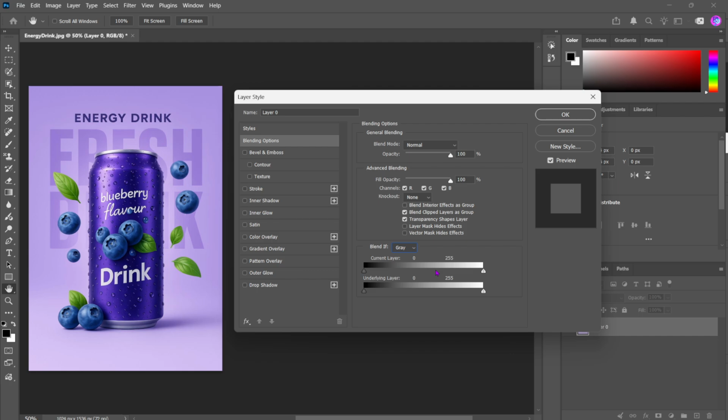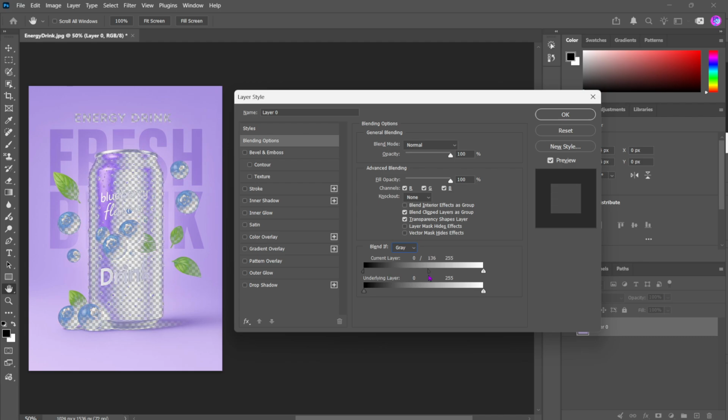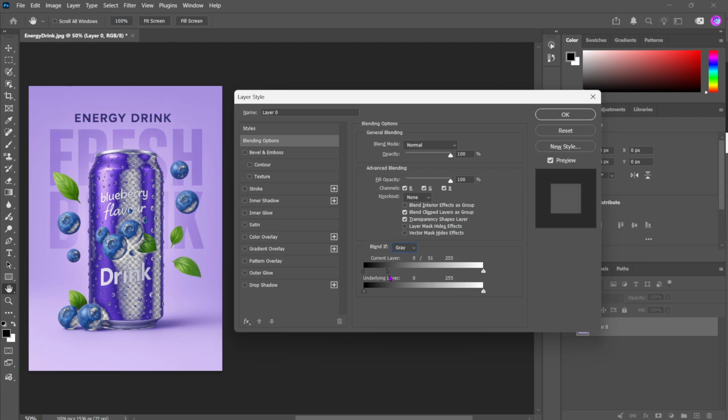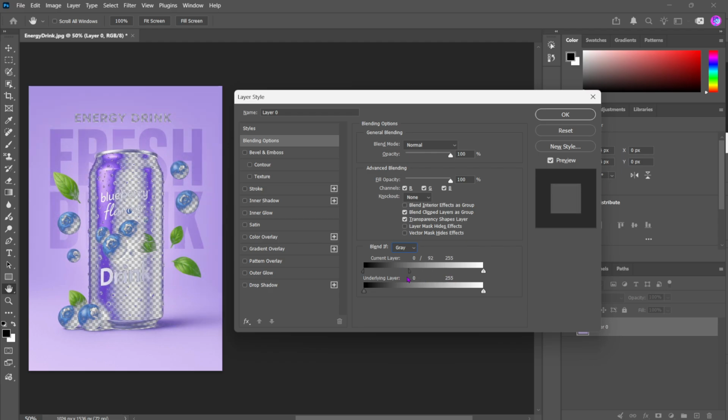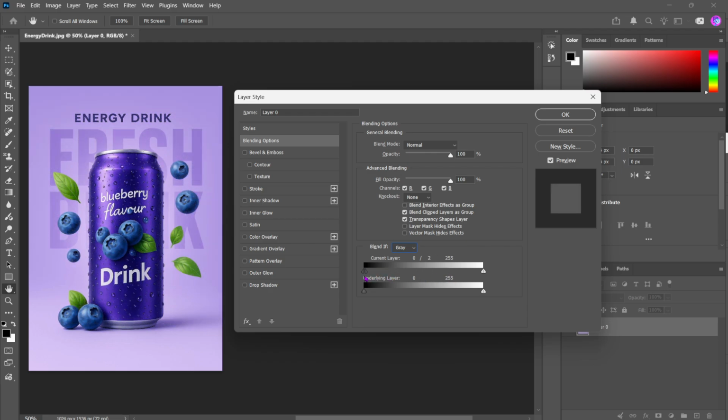The second method is all about making the blend look smoother. If you drag the sliders normally, the transition can sometimes appear harsh. To soften it, hold the Alt key on Windows or the Option key on Mac, then click one half of a slider to split it into 2 pieces. After that, drag the halves apart. As you do, the transition becomes much more gradual and natural looking. This is a great technique for avoiding hard edges and getting a cleaner result.